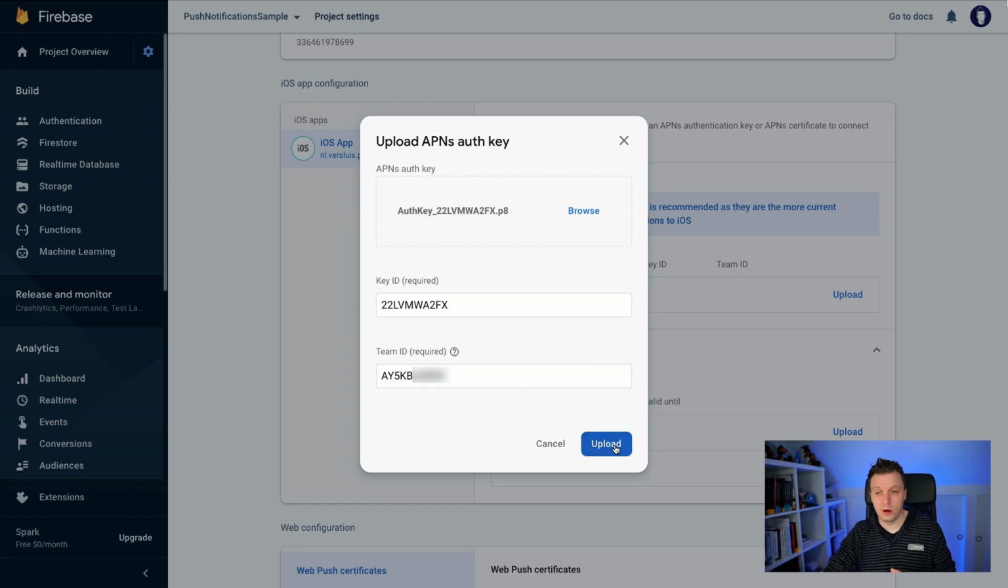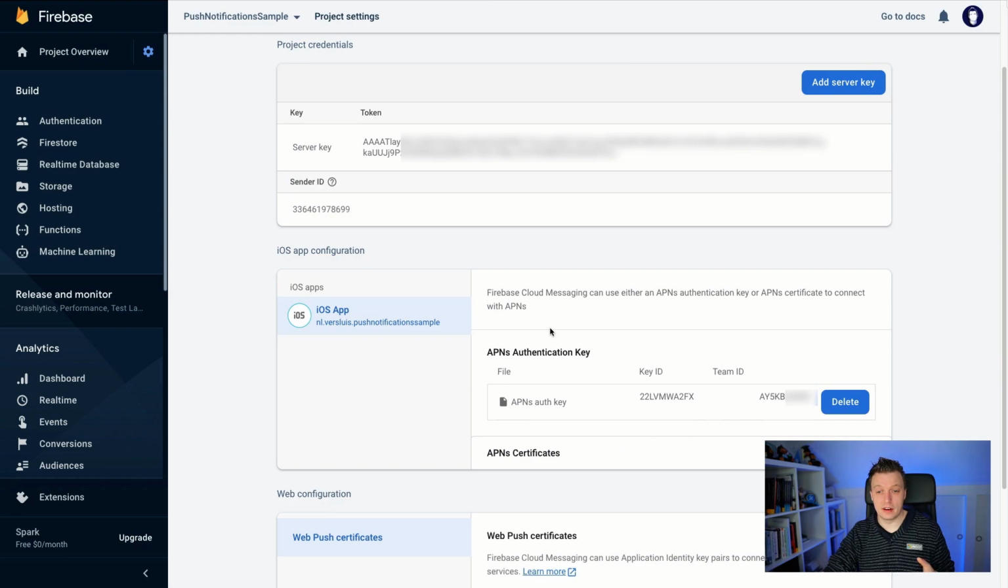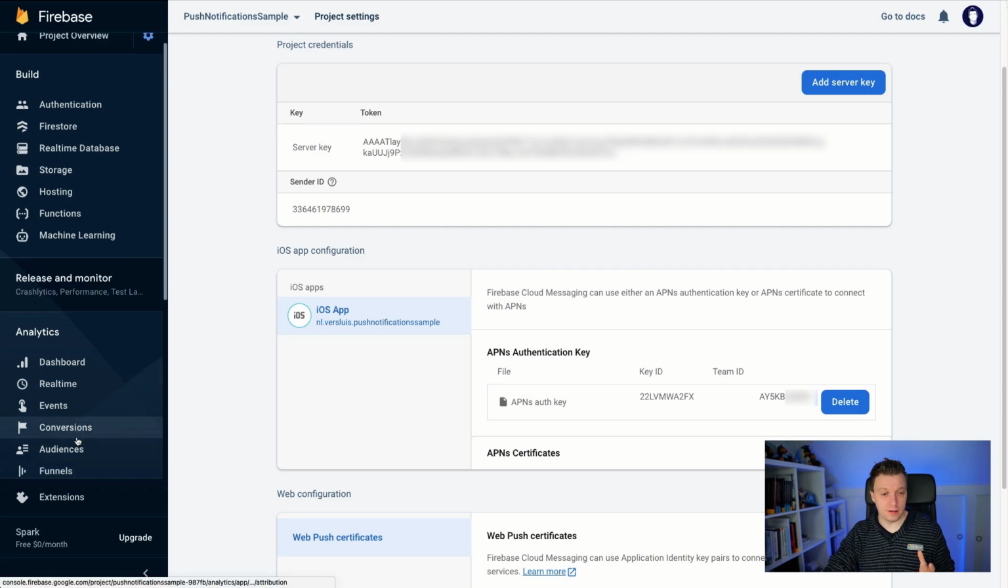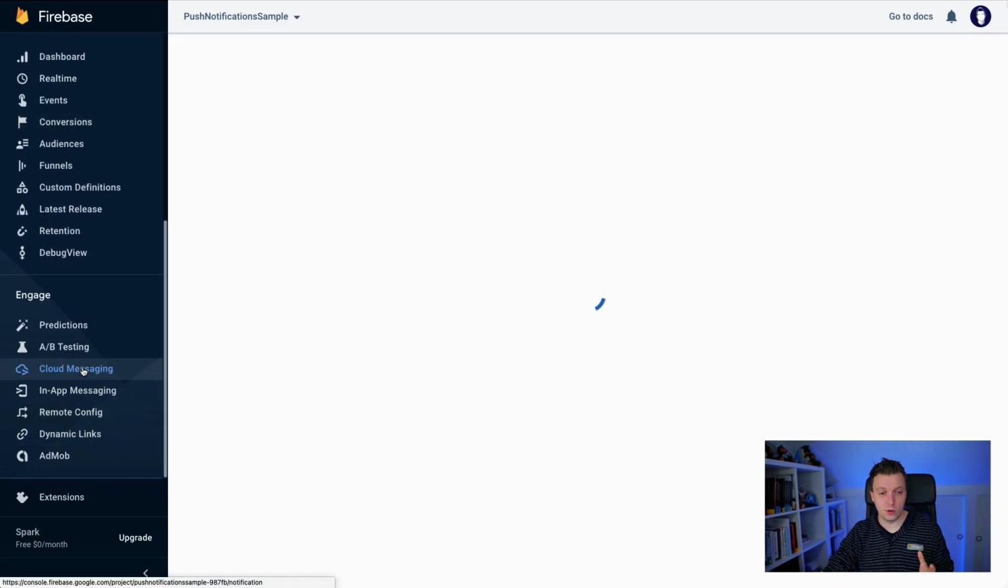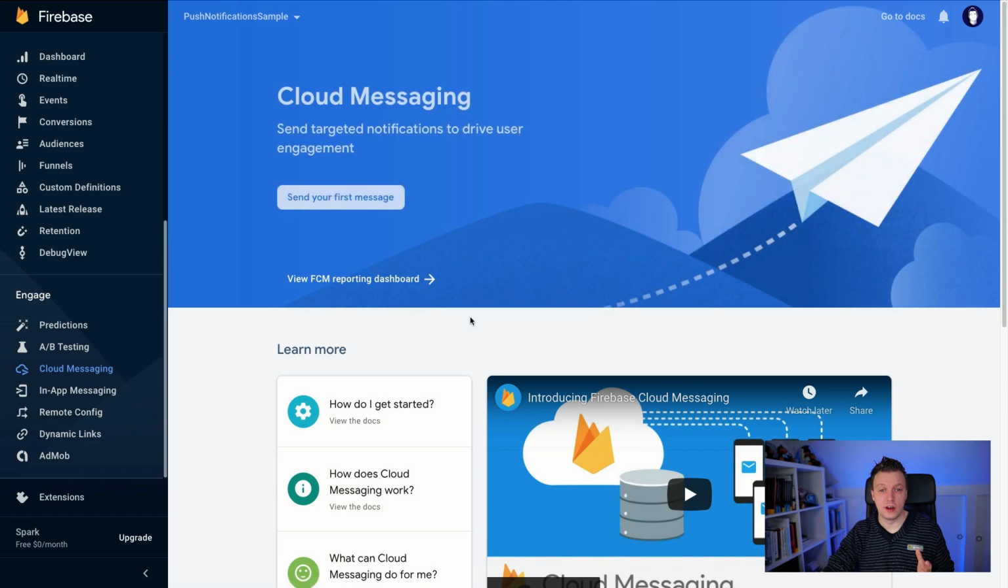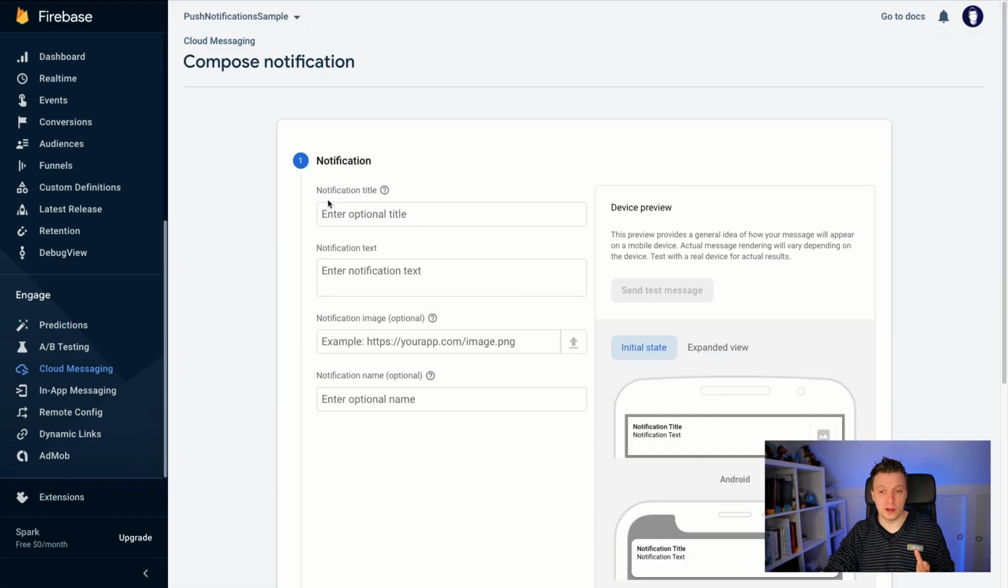Then simply click upload. It's going to see if that is all valid, if that all checks out. And then whenever it's done doing that, you will see that the authentication key is added, and now we're able to send notifications from this Firebase console. If you watch the previous video again, here on the left, we can also find the cloud messaging. So we go to the cloud messaging service, and we can send our first message. So now this is all ready for us to send that first message.